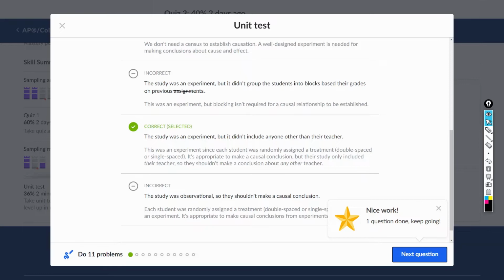single space. It's appropriate to make a casual conclusion, but their study only includes their teacher, so they shouldn't make a conclusion about any other teacher.